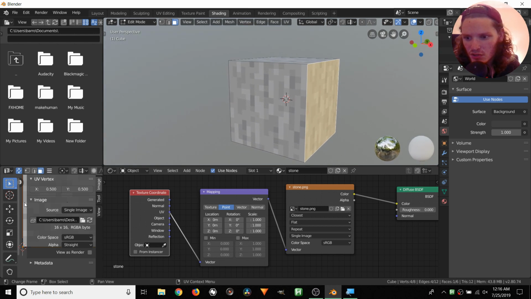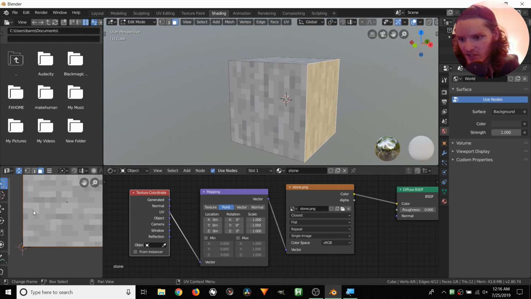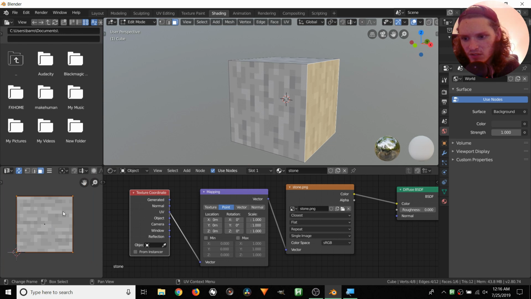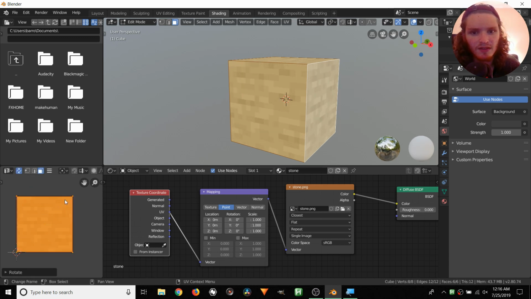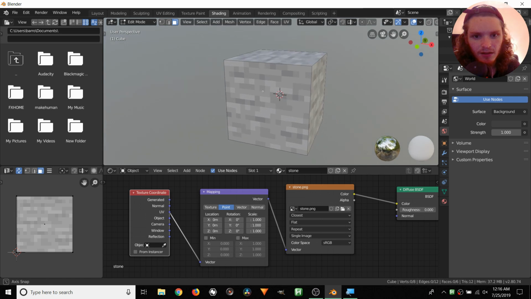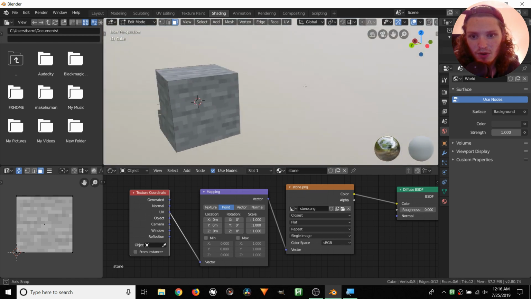So what we can do, hit N and T to hide these. We can select all our UV squares, so A, and then rotate them with R by 90 degrees. And let's make sure that that does exactly what we want here.